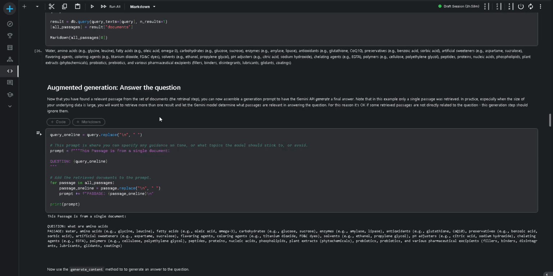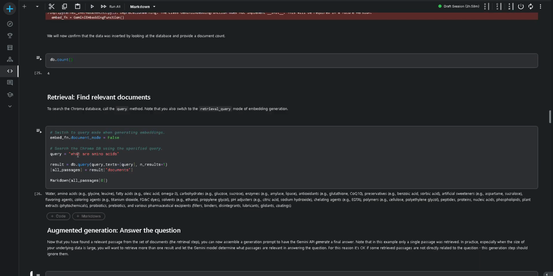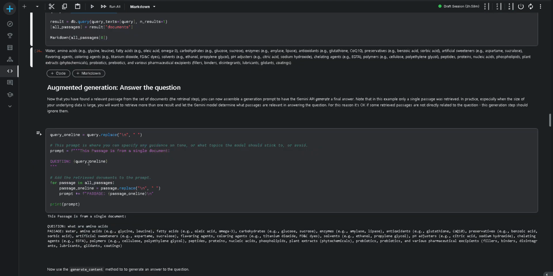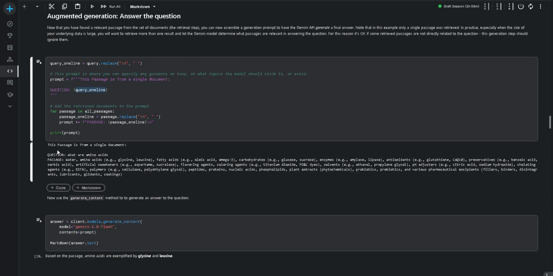so augmented generation to answer the question, where we have just a nice illustration here. This passage is from a single document, just to show what we're looking at. And as you can see here, we had our question, what are amino acids? And that question will be populated into the query line, and we will get our result returned. This passage is from a single document. The question was, what are amino acids? And here we go. Here's our passage from the document itself.